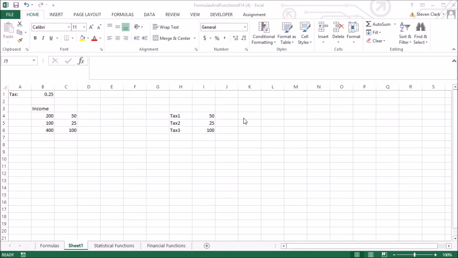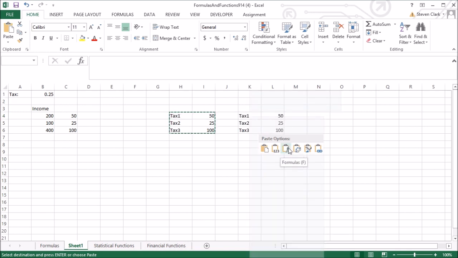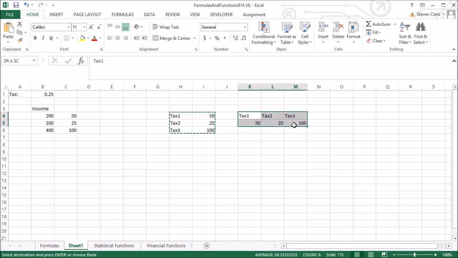Another cool Paste Special option is the transpose. So let's copy, Paste Special, transpose. So now you can see it's flipped it. It's transposed this table into a different table.